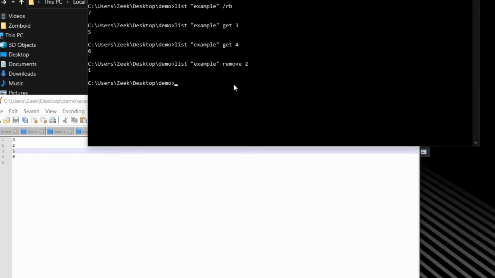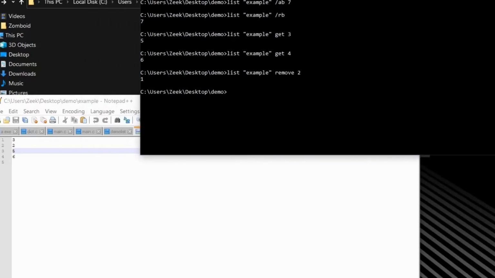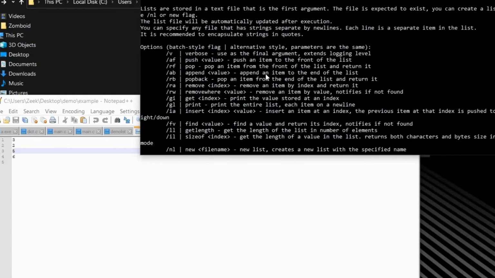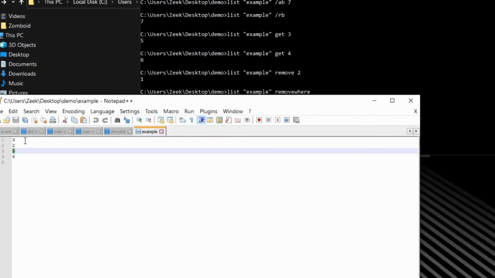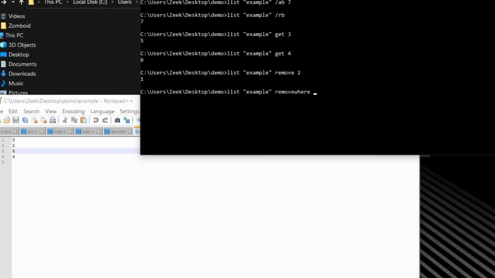So let's say we don't know where a value is in our list, or we don't want to know, and we want to remove a specific value. We can use remove where, or RW, and we can remove an item from the list if it contains a value. So let's try and remove the number 5. We know that it's at index 2, but we don't want to use the index 2 in our program. Let's simply use remove where 5.